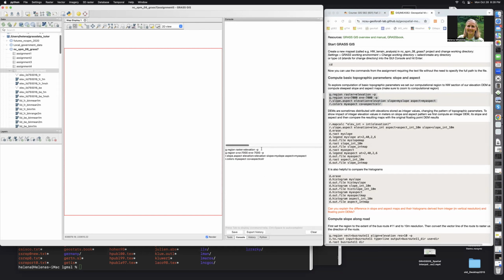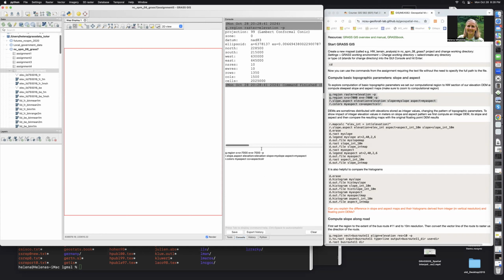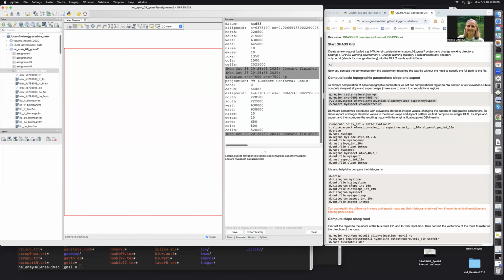So first, we will set the region to raster elevation so that we get the 10-meter resolution and the full extent of the elevation dataset. And now we will shrink it 7 kilometers to define a smaller area. And then we will compute slope and aspect for this area.